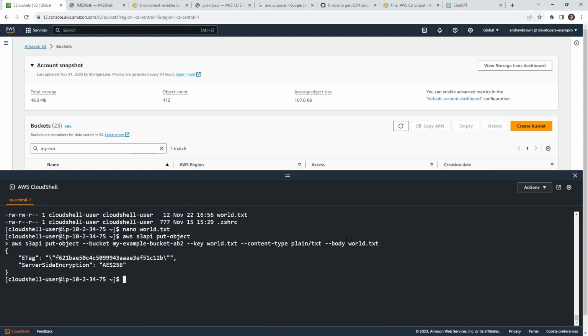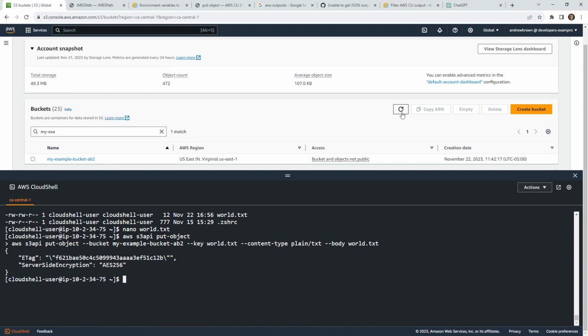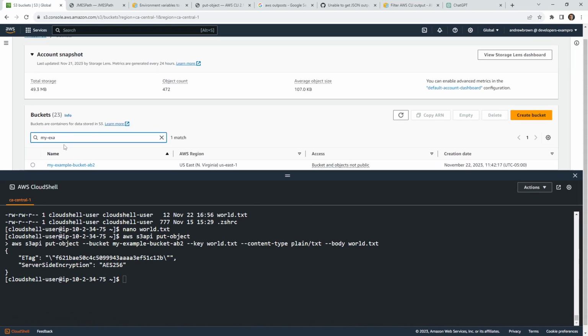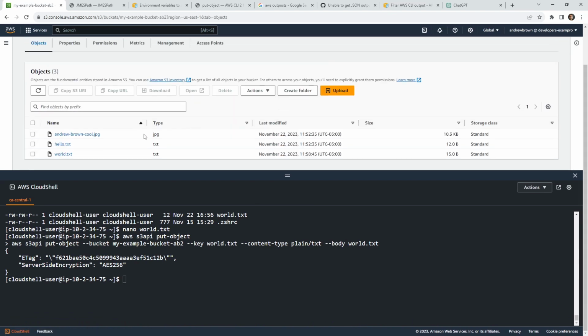And hopefully that uploads. So it looks like it did upload. We'll go here and refresh. We'll click into it. We have our world.txt. Notice it says the type of file it is. Again, if we don't specify the content type in this lower level one, it might not pick it up. It might not know what it is, which can be quite frustrating.